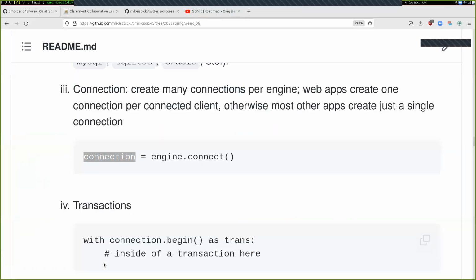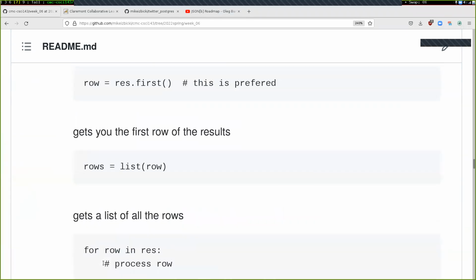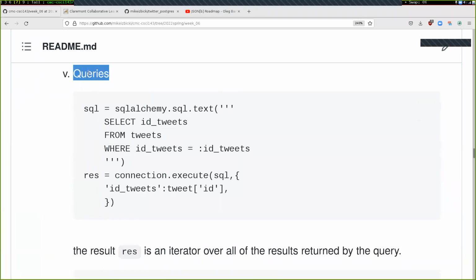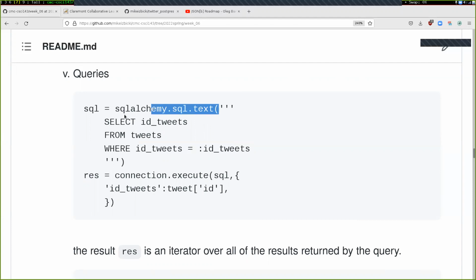Inside of Python, the way you do an insert statement, or any statement, is listed under this query section right here. You put the SQL that you want inside of that sqlalchemy.sql.text like this. And then if there are any variables that are going to be substituted, like here, where I want to select the id_tweets from tweets where id_tweets equals something, then this colon id_tweets right here is going to be substituted with this dictionary value down here.